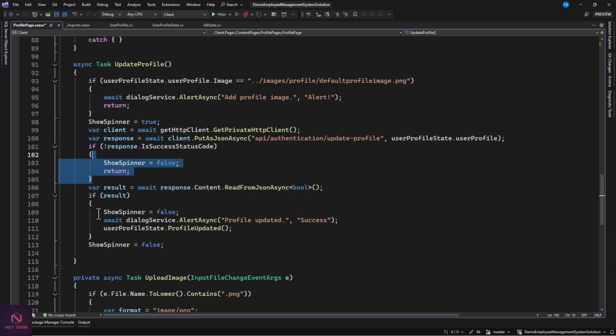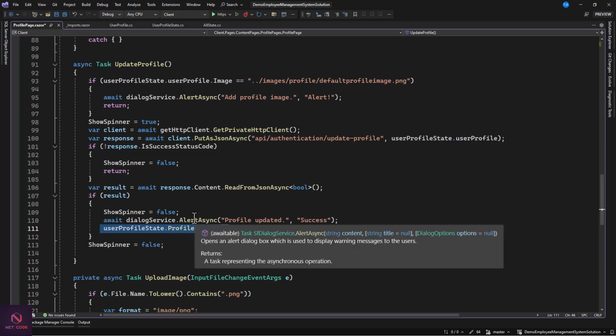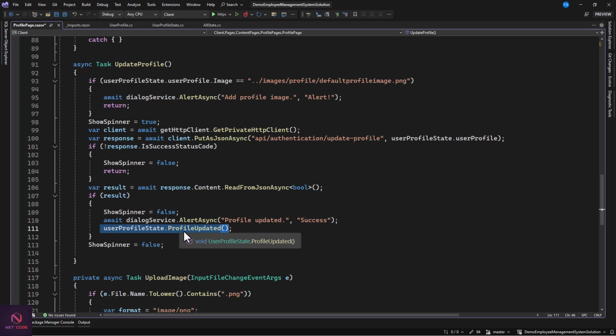And here, we're returning either true or false. If it is true, then the spinner is going to be off. Then alert this profile updated. So as soon as you do that, then it tells you that there's a new image added. Then we want to invoke this method. As soon as you invoke this action, any page which is subscribed to this is going to also get re-rendered and now display the current image in there. Then set the spinner to off. That's really what we're doing.